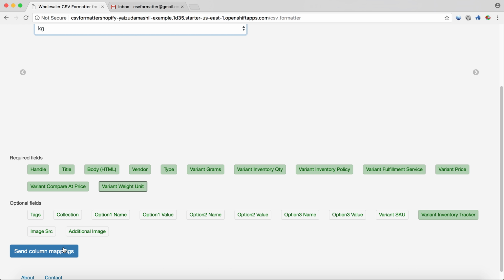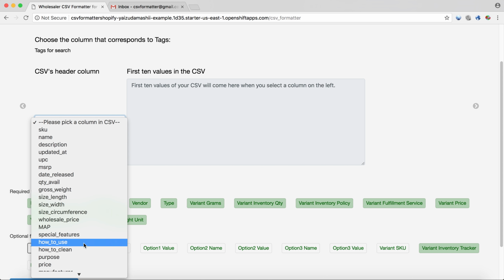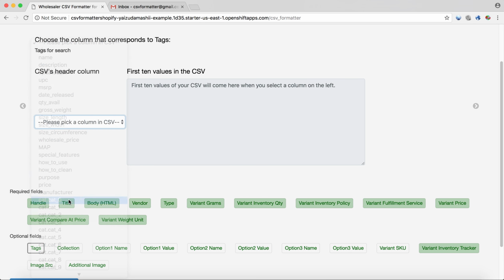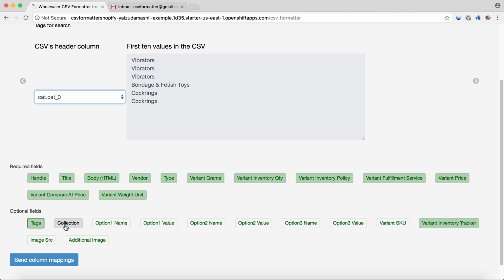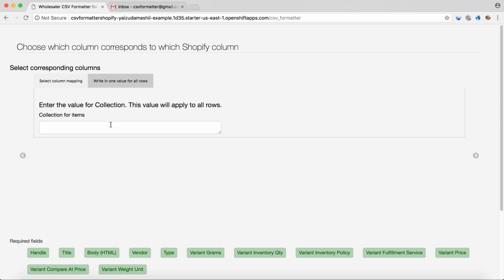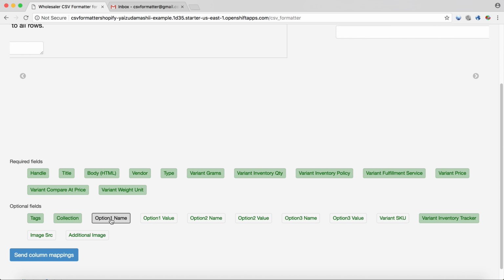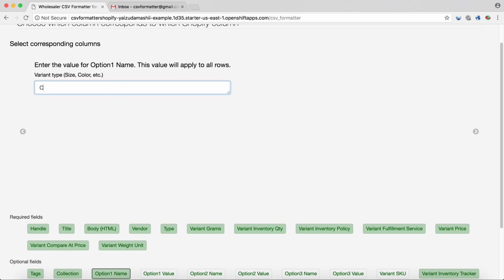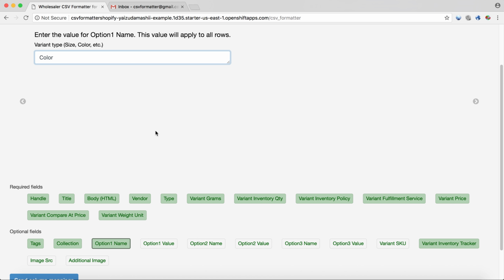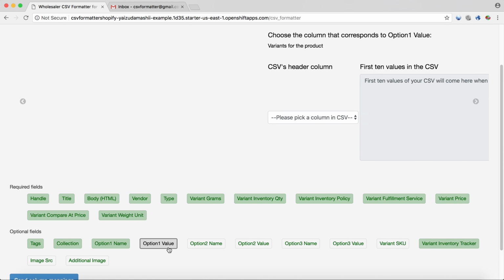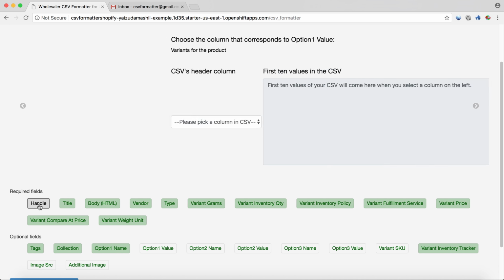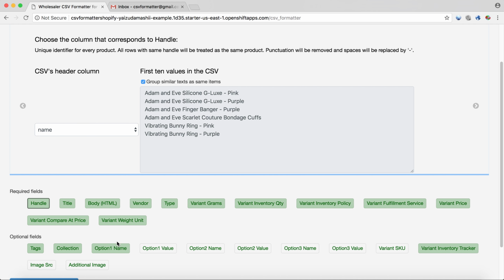Okay, so now we filled out all the required fields, so you can see that the send column mappings button became enabled. Now we will put in tags. These are comma separated tags that are used for searching. Collections, you can put anything in. I'll just put toys. Option 1 name. So option is very important, and this is how the handles, remember we said we will group similar text? Yeah, so this is how handles are grouped.